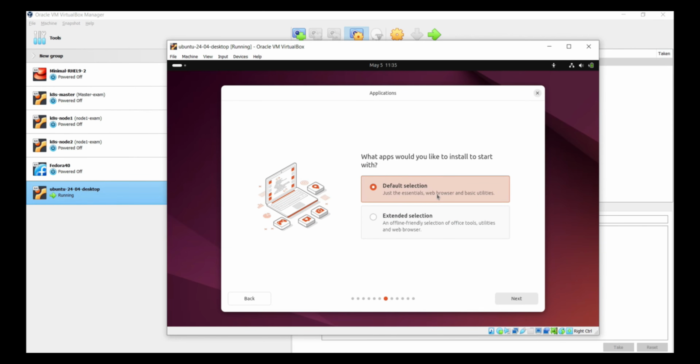On this step, the installer will prompt you for the different apps you would like to install on your Ubuntu. One is the default selection, which will install the basic utilities and the web browser. If you want to install some additional software along with the basic utilities, go ahead with the second option, that is extended selection. I am going with the second option, extended selection. Click on next to proceed further.